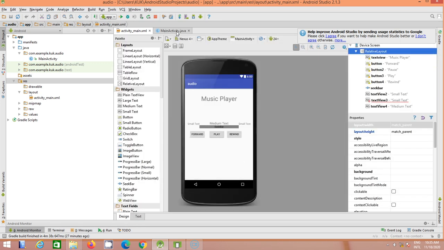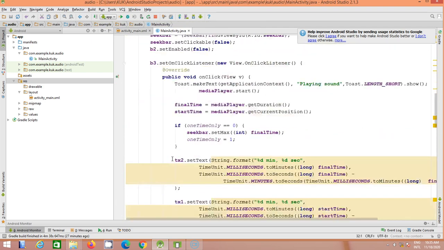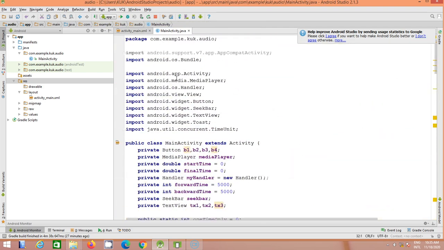Now I come to the Java file. Before that, we must understand that we have to play an audio file. That audio file must be stored in the raw folder. The raw folder is simply used to contain music or audio files.